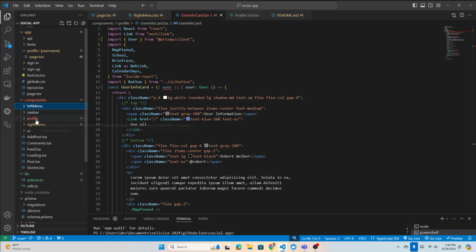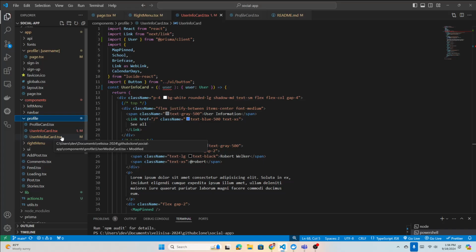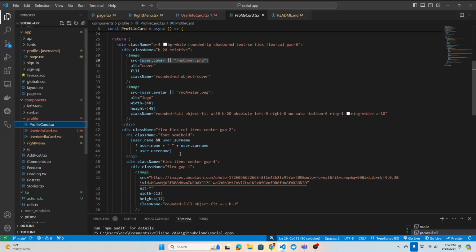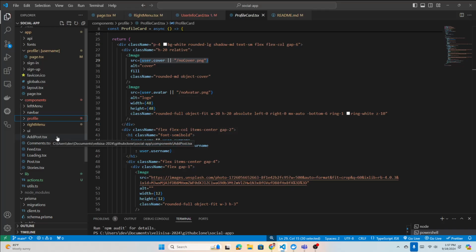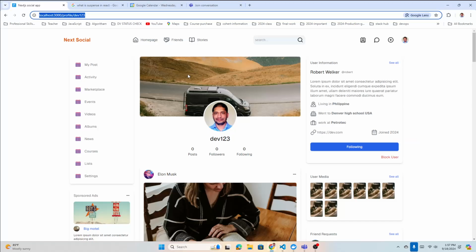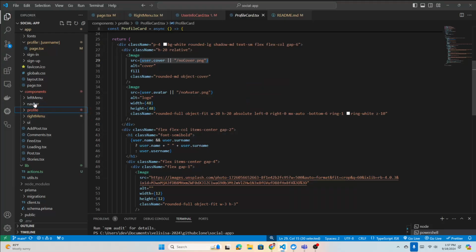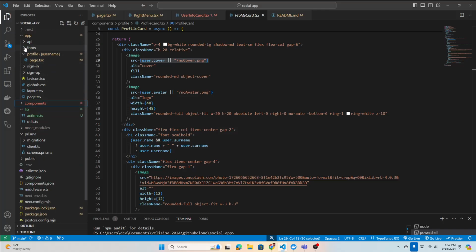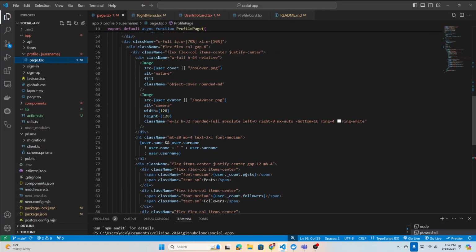Left menu, in the profile, right? User info card, not this one, okay? User media, not this one. So profile card, not this one either. So let's see. Comment, feed, loading, post, storage, right? Can anyone tell me what the component name is here, this one? So this will be in the page, right? In the IDE. Let's find out here. You go to the user page here and try to look at the top.